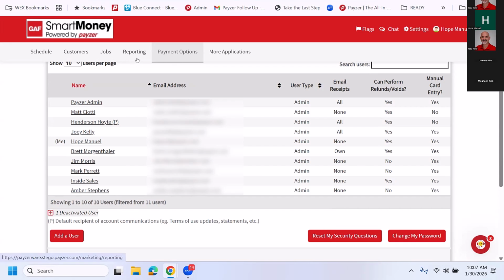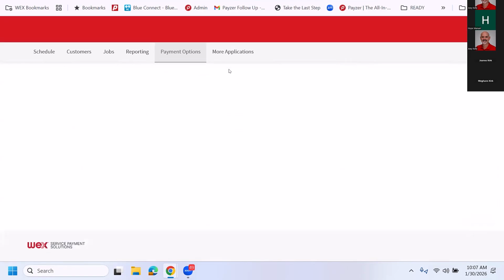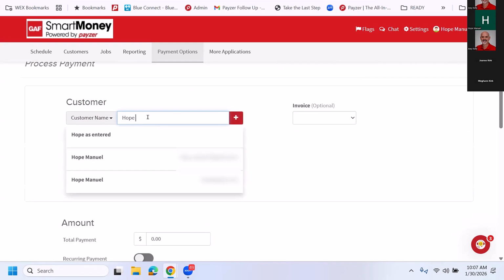Now, if you were in the office and you wanted to take a payment, you would come here to payment options, go to payments and process payment. Right from here, you're able to enter customers' information. So if a customer's never paid you before, you would simply just start entering their first name and last name here. If they have paid you before, you would be able to look them up because we will store your customers in here.